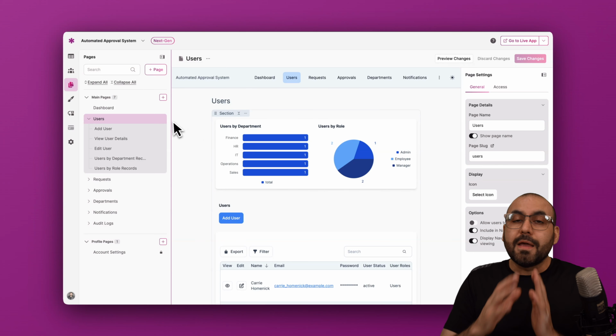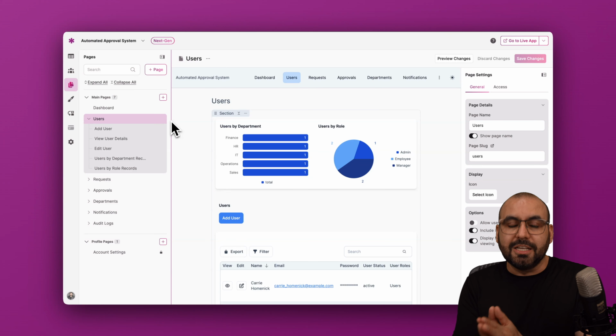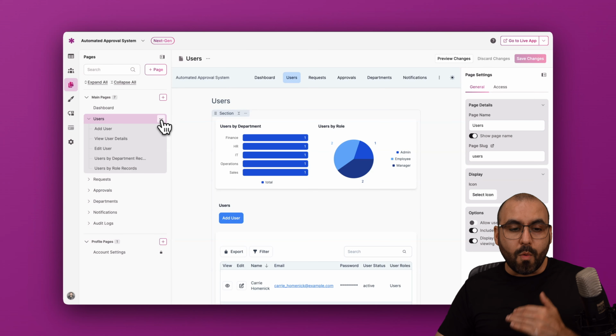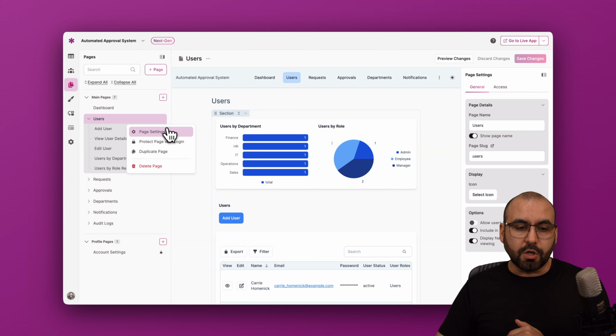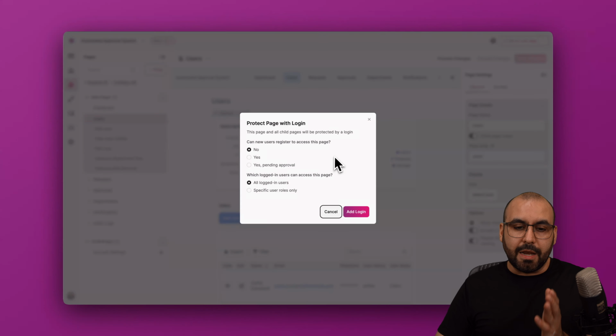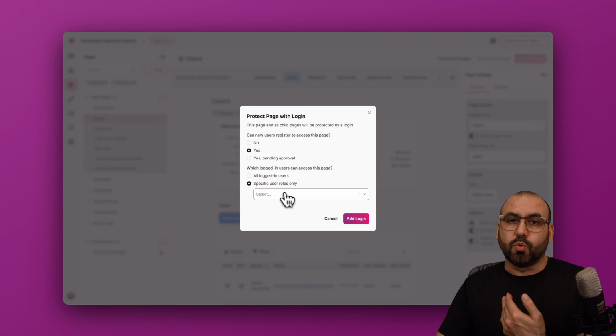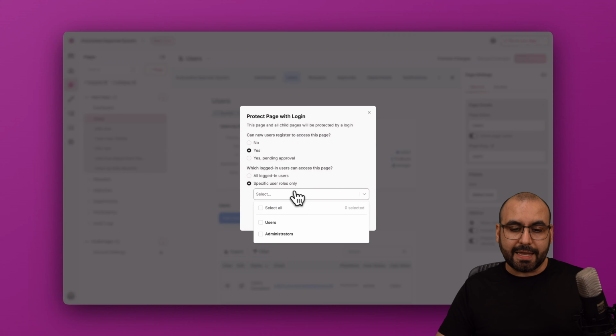Even for the users, the requests, the approvals, etc., we can go ahead and modify the data right here. Now, by default, Knack AI doesn't lock these pages, so we need to manually lock them or automatically lock them all. To do that, all we have to do is select the options here, go to protect page with login, and we are going to enable user registration to access this page. So we're going to say yes, and then we can set it for all logged in users or specific user roles. So in this case, I can select, for example, only the administrators.